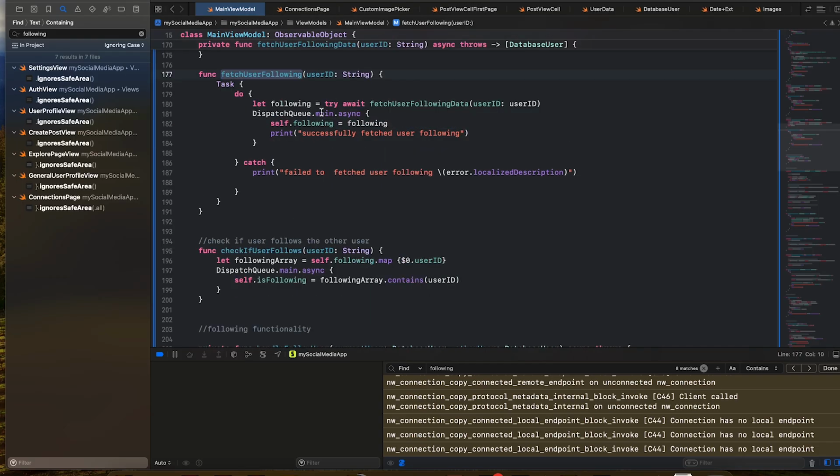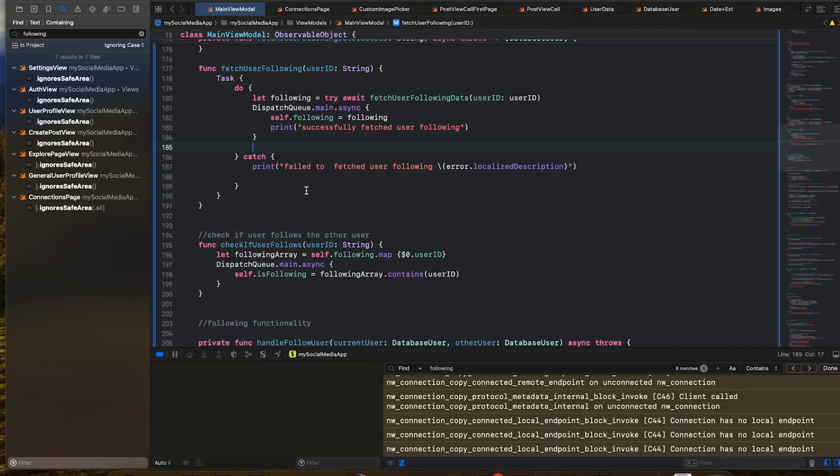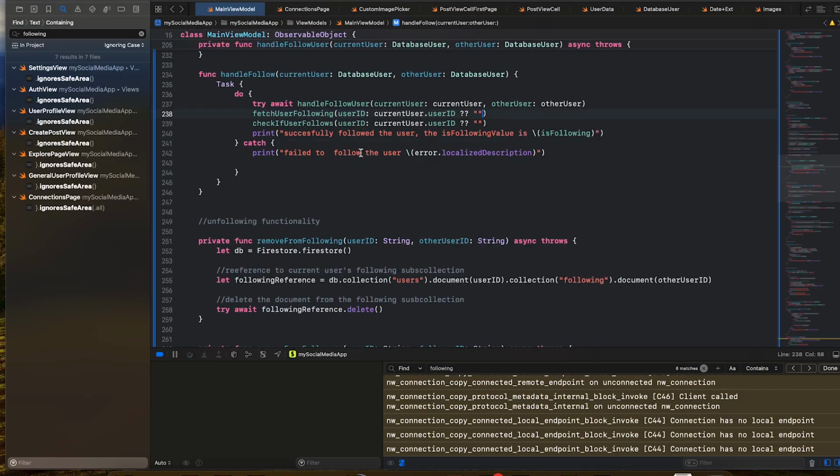Let's go inside fetch user following, and yeah, this is required. Or else I was thinking about what we can do. I was worried about this dispatch queue, because we are waiting for this whole thing, but this dispatch queue is on the main thread, so this could take up some time. So I did not want to use the check if user follows inside of this function, so that is why I was avoiding that, because it can cause threading issues.